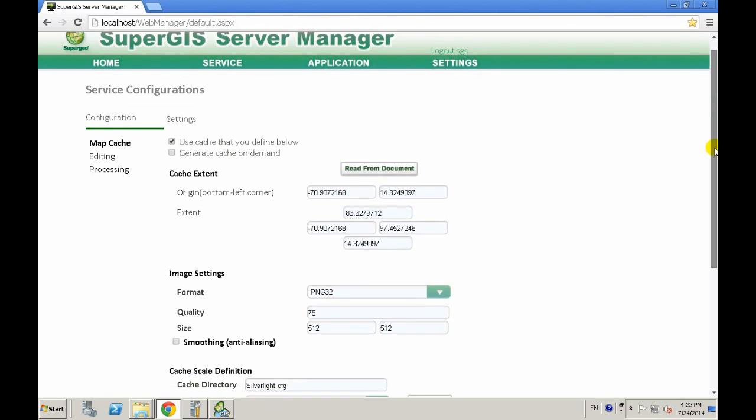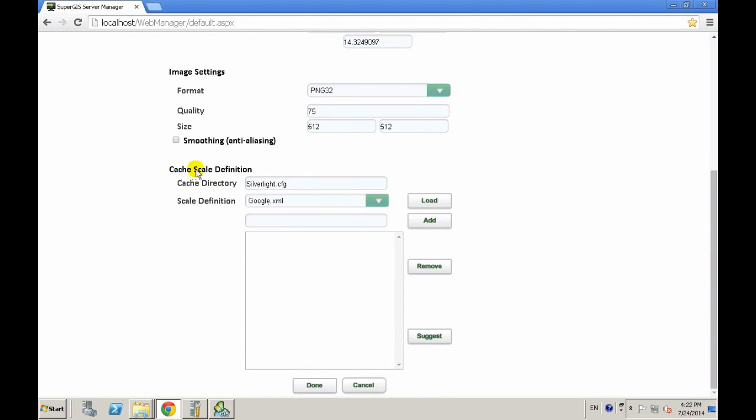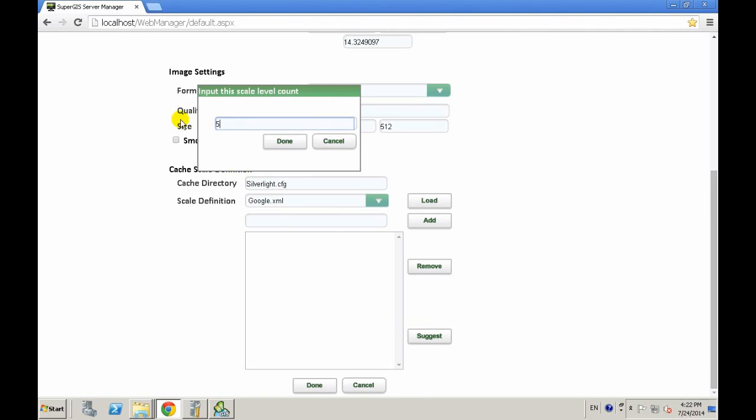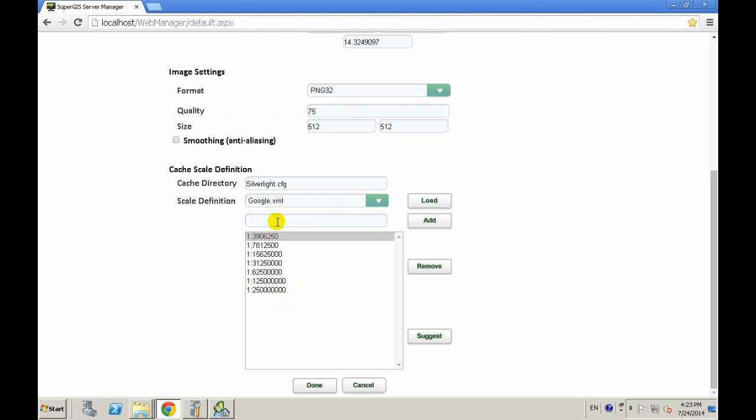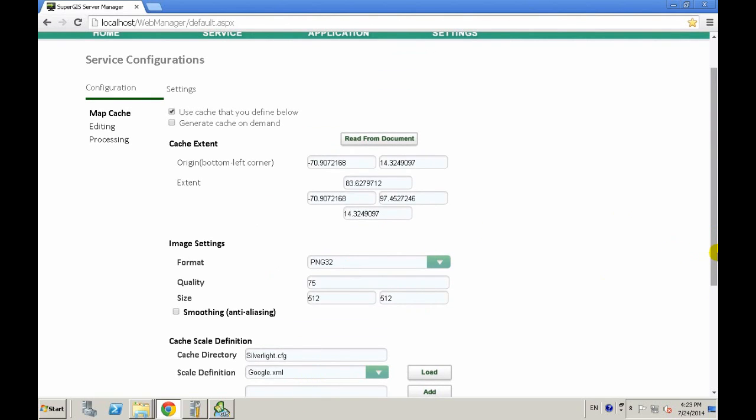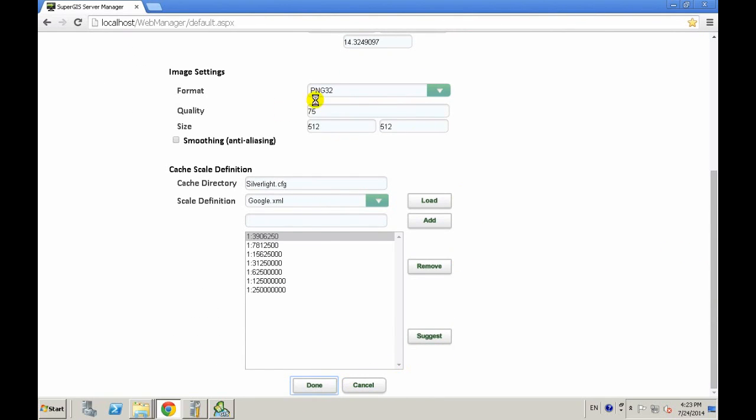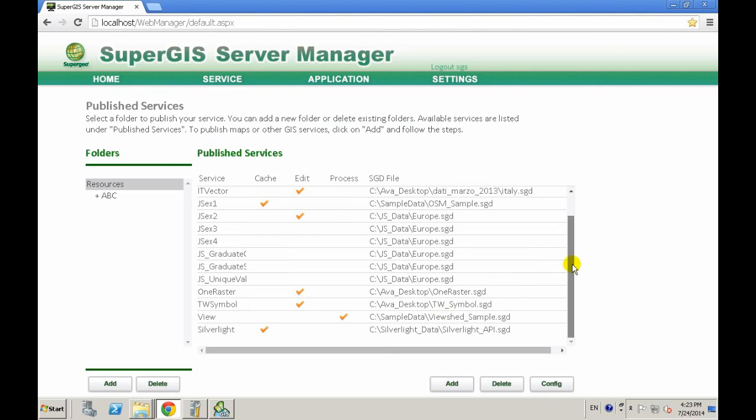Then we can scroll down to the cache scale definition part, because here we need to decide the scale. We can use this suggestion to give a level count, maybe I want to set up 7 levels, and click done, and it will load the scale definition automatically, as suggested. Then we can click done. So it is published as a map cache service. You will see this map service in the cache column is checked.